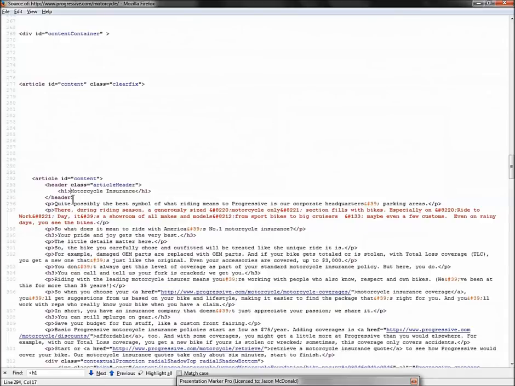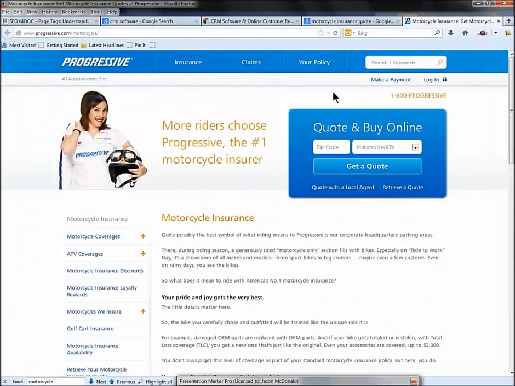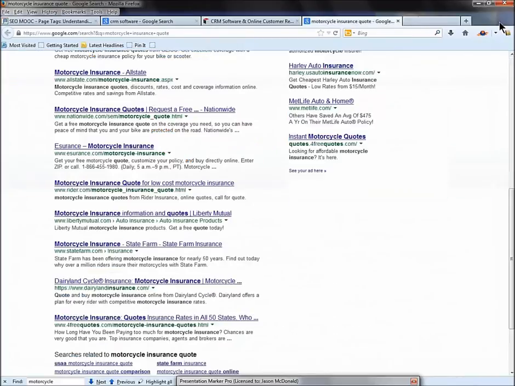So your title tag, put the keyword in it. Your meta description tag, put the keyword in it. Write header tags with keywords in them. Write keyword dense text. That's sort of the best practice. Progressive is an awesome website to look at for best practices at work.